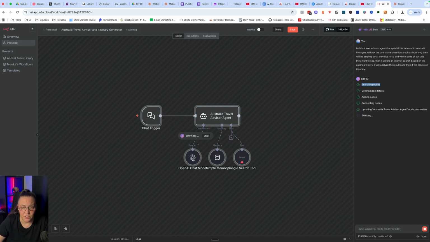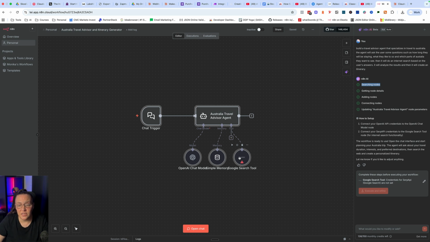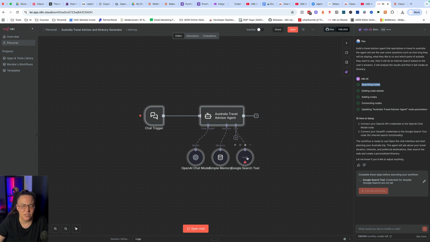So you can see that it's starting, it's creating the chat trigger, it's creating the agent, it's creating some tools, it's giving me access to simple memory. We've got Google search tool. I will probably change that because I like searching with either Perplexity or OpenAI. But let's see. Let's use dummy data for the research part, as I don't have my API yet.